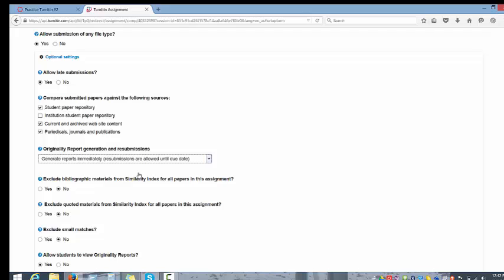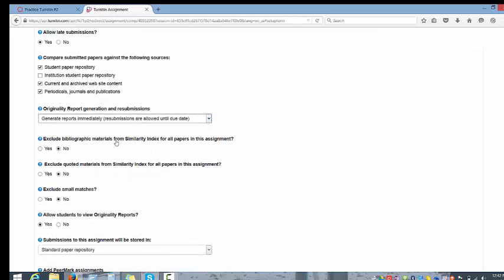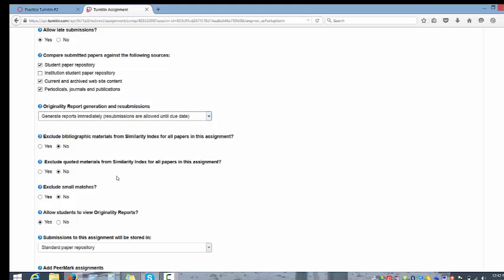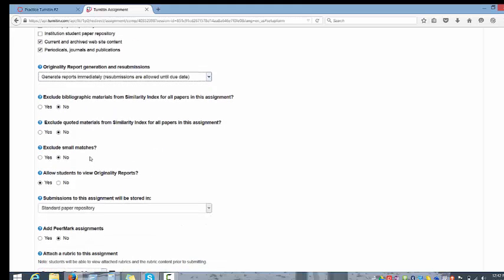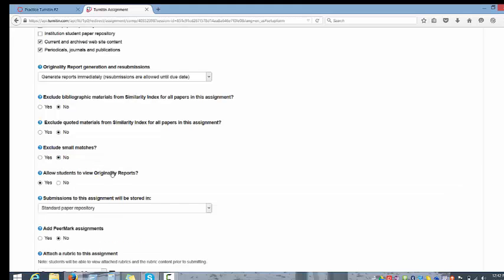Some of these other choices, exclude bibliographic materials, again, are a choice. Some people choose to have it not look for those things. Other people want them to be looked at. All these things you're telling Turnitin to do for you. With the small matches, you can tell even how many words you want it to check against.